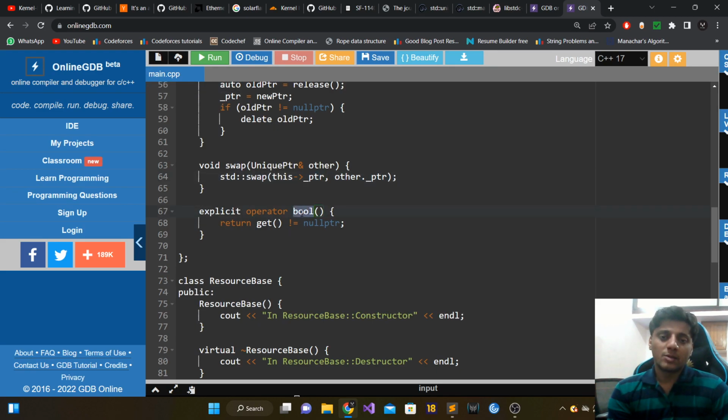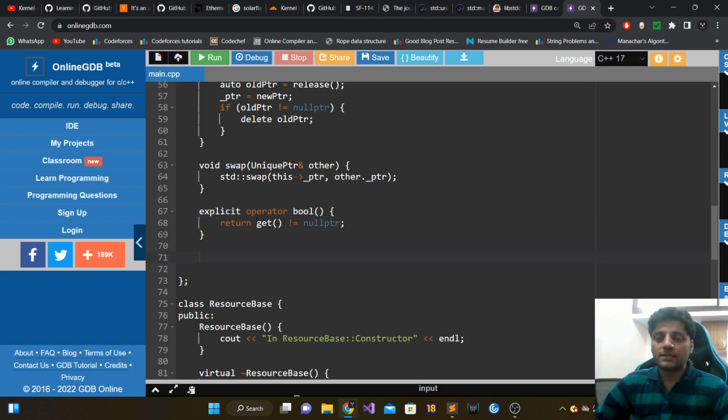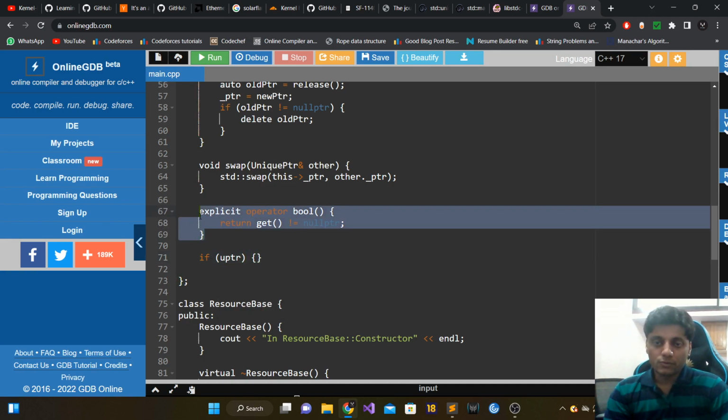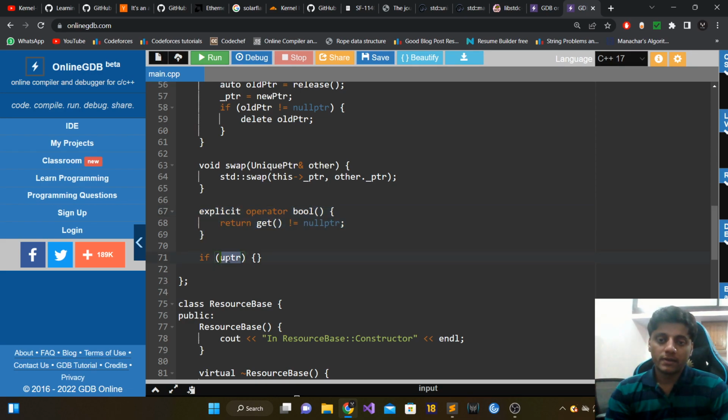And this bool operator is defined so that you can write statements like this. If you want to check whether a unique_ptr is pointing to nullptr or not, instead of writing unique_ptr.get() is equal to nullptr, you could simply write this, that if, let's say, unique_ptr, so this means that this is not a nullptr. So this method is exposed basically for the programmer's ease of checking whether the unique_ptr is nullptr or not.